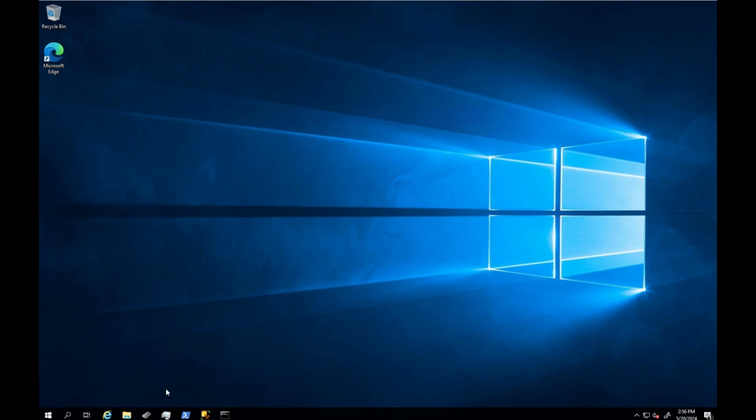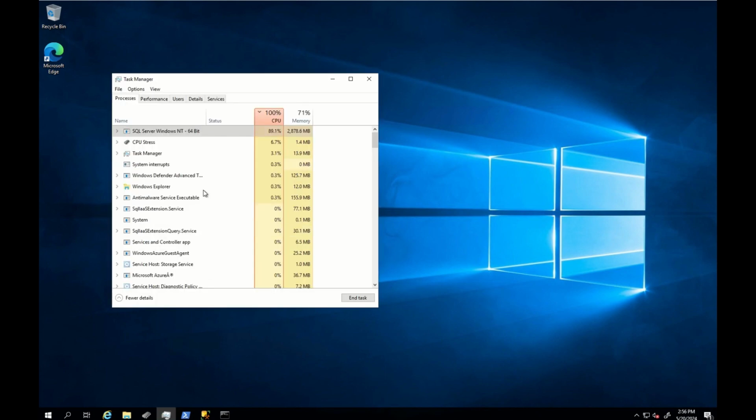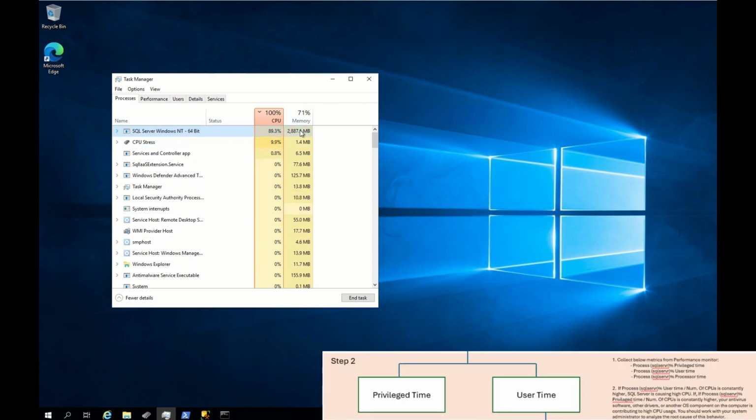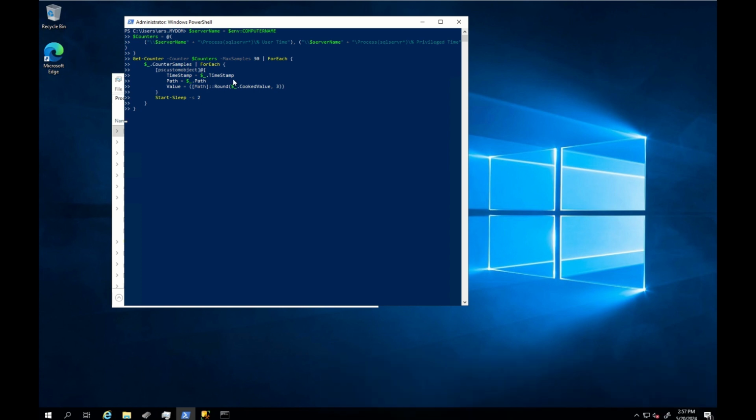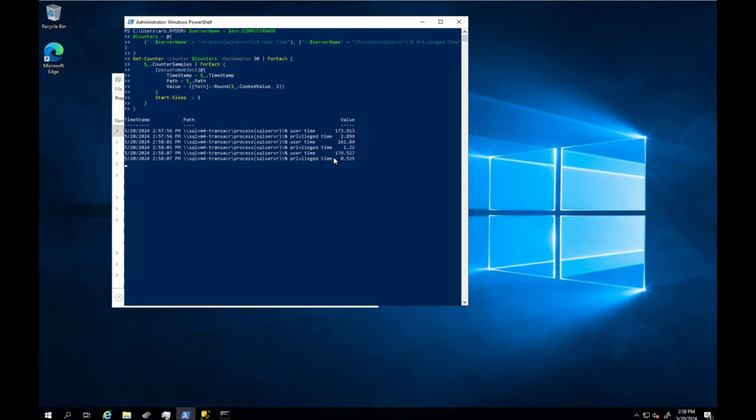This is another server where high CPU usage is being observed. Let's check Task Manager. As you can see, this time SQL Server is causing the issue. Therefore, we will switch to the next step, step 2. We run this command in the command prompt quickly. As you can see, we are facing high user time compared to privileged time. This means that the spike is coming from SQL Server itself. Privileged time is lower. Therefore, we can rule out any possibility of third-party tools or filter drivers.